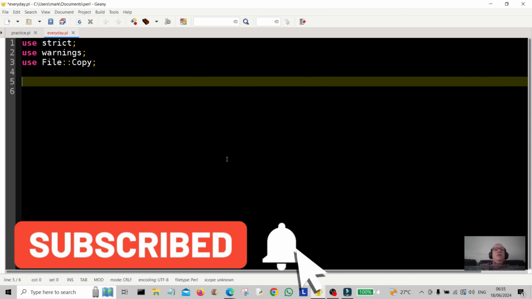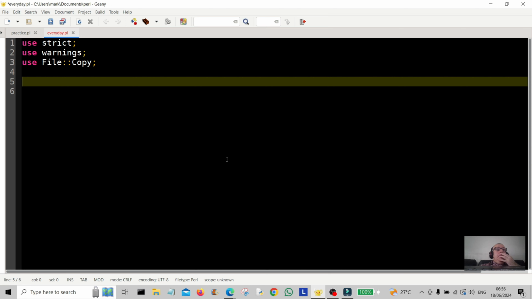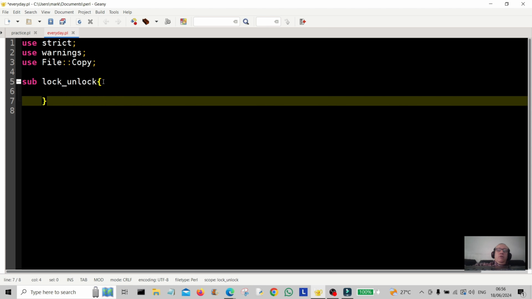Today we're going to do a little project where we lock a folder on Windows and we unlock it. So I'm just going to start off. I'm going to create a subroutine called lock, unlock. And this is going to be like the control panel for this.